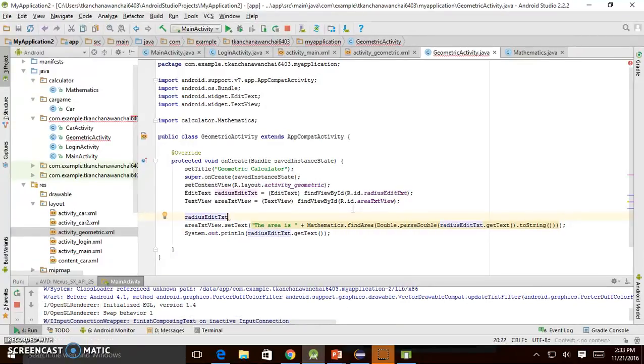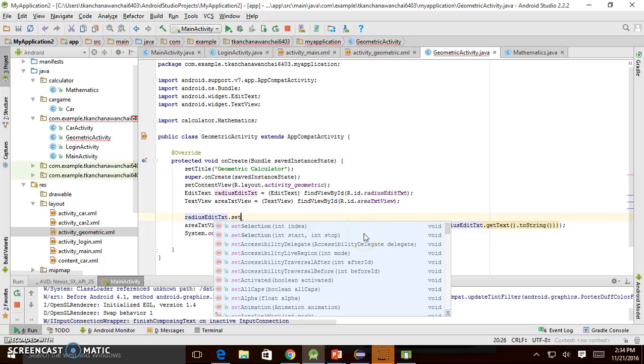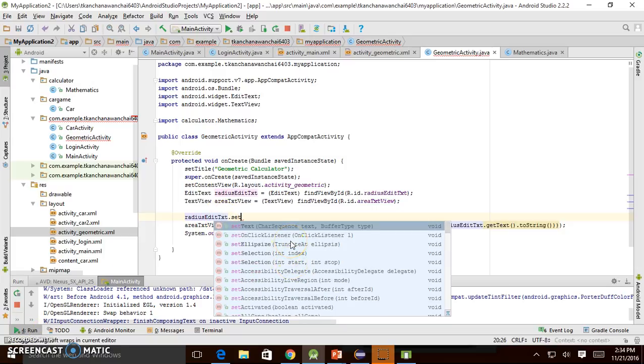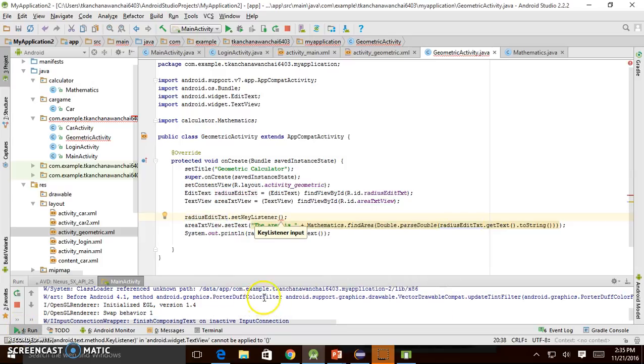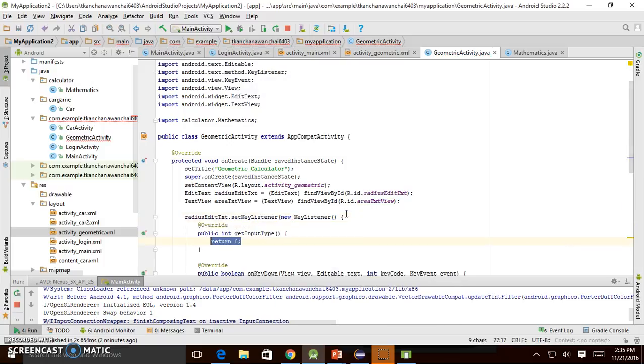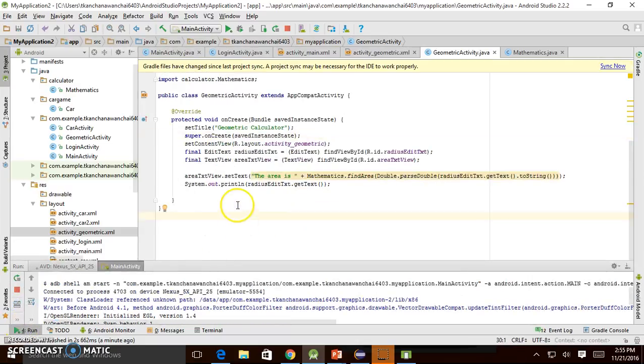So there's no action. Let's put the action on the radius. Let's see if we can set the action on the edit text. So we have set on click listener, set selections. This time we're going to try using setKeyListener. Okay. Now we need to do new key listener. Same concept, just like the other one we did, on click listener. So this is on key listener. So let's look at this again.